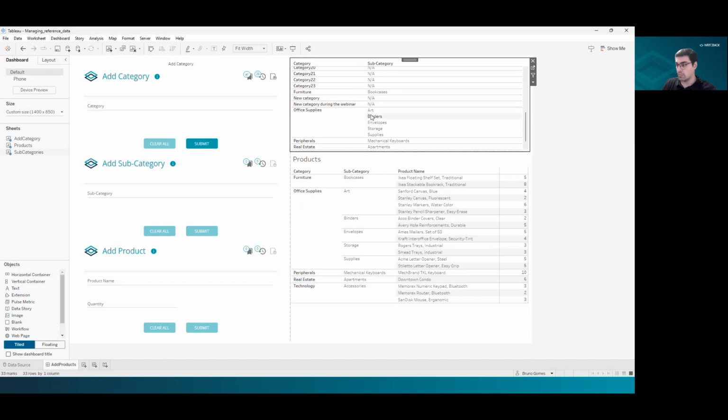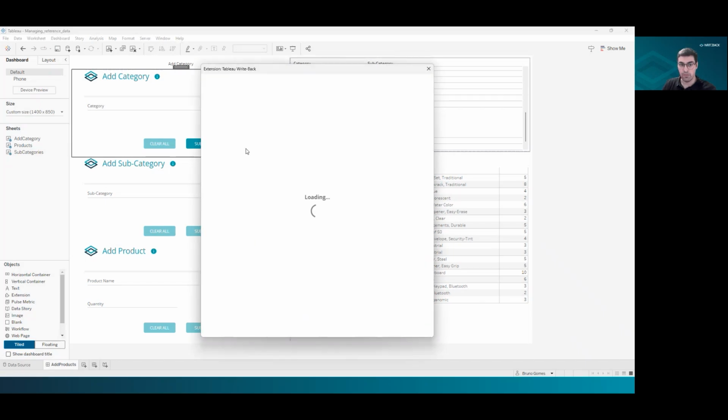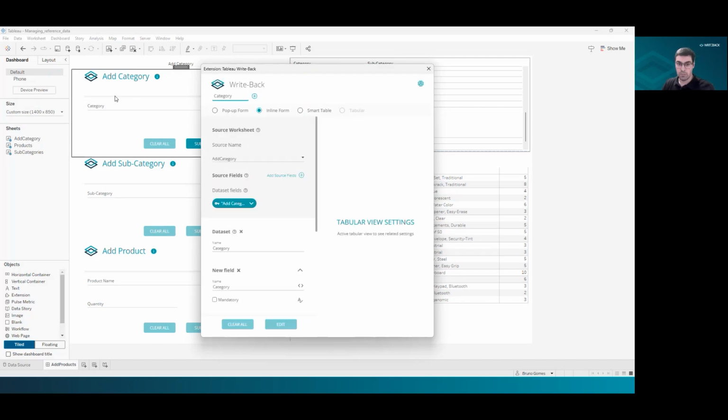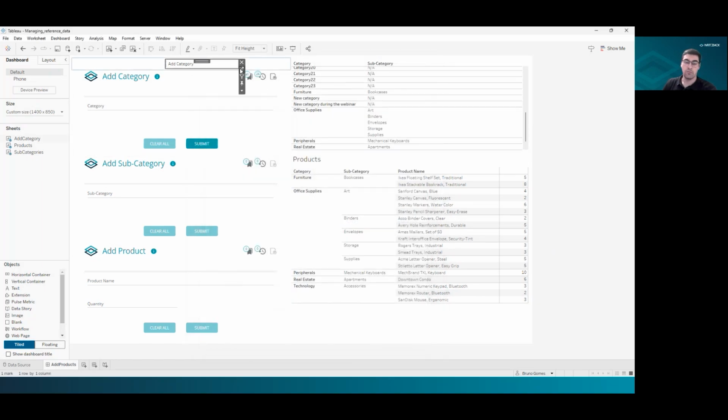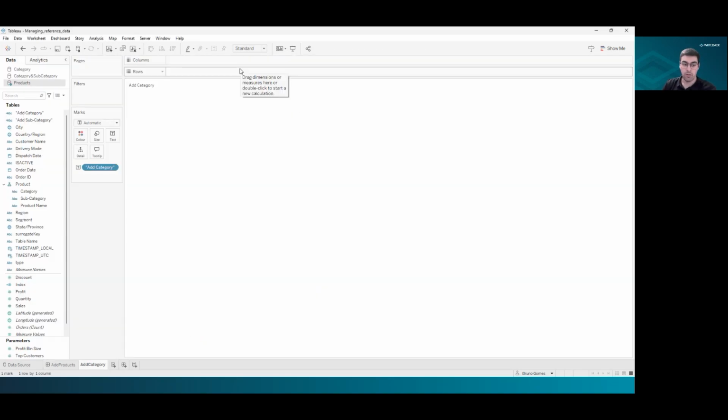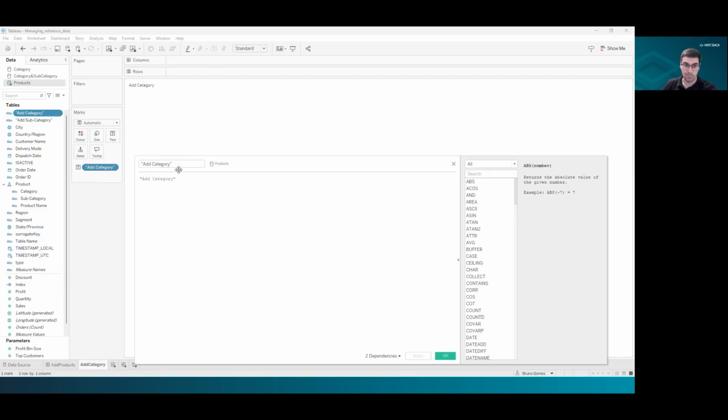The way to set this up on Writeback, you define it as you typically do. And I usually recommend the form for this because it lets you customize it a little bit better. But essentially, you still need a source. However, this source, in this case, doesn't actually mean anything. It's a worksheet called add category, and there's a dataset field called add category as well. So this is just a dummy worksheet for Writeback to have something to work with, because it always needs to be configured for a worksheet. I created this worksheet where it really just has all of this, nothing else.